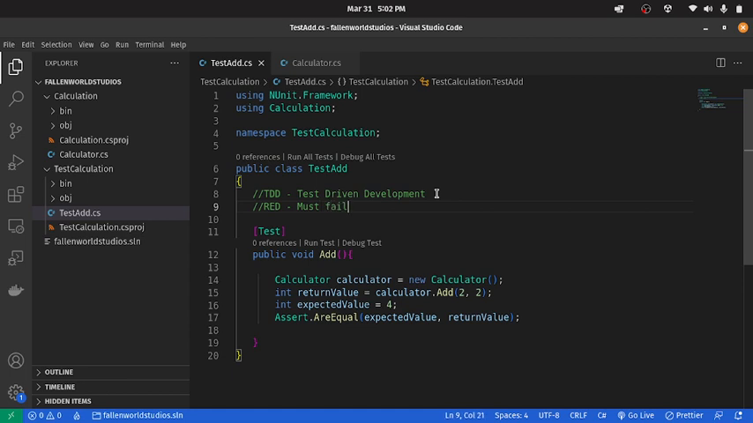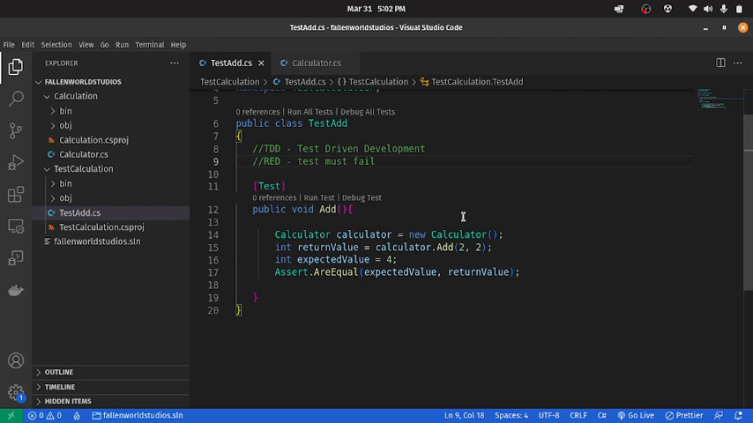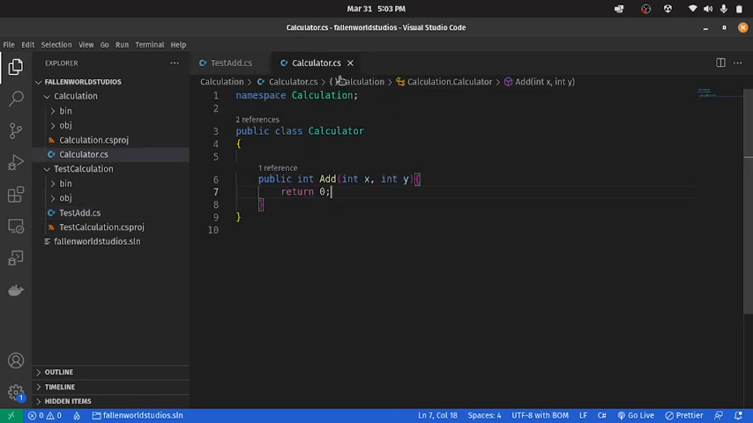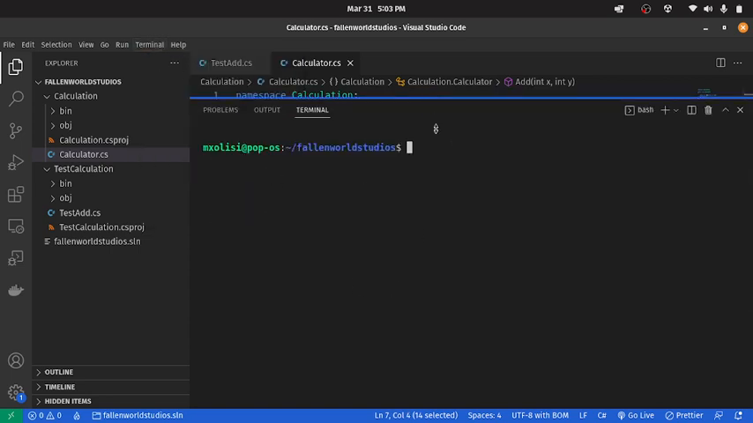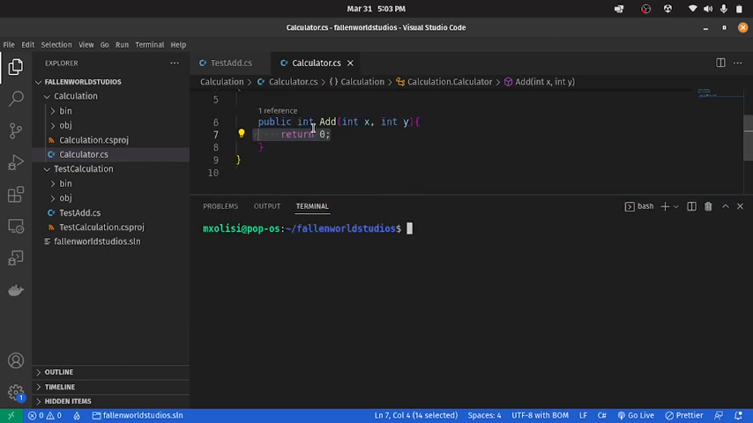Write the test to first fail. Your test must fail, right? So initially the test will fail because here we're saying the expected value is 4, and we're passing in the parameters 2 and 2, which is correct, but the method returns 0. So we are intentionally implementing the function such that the test will fail. We're doing this on purpose, right?